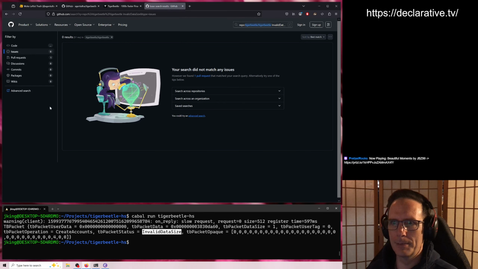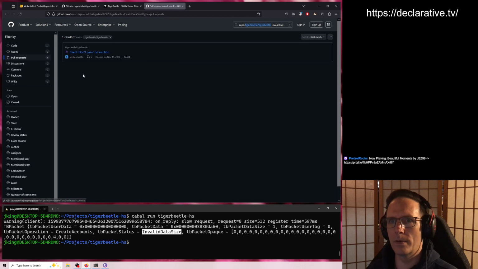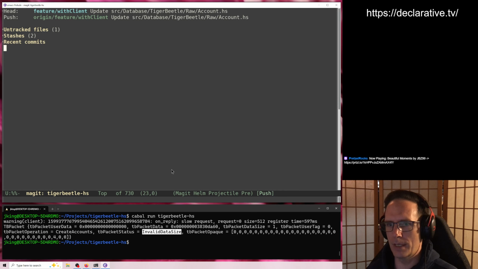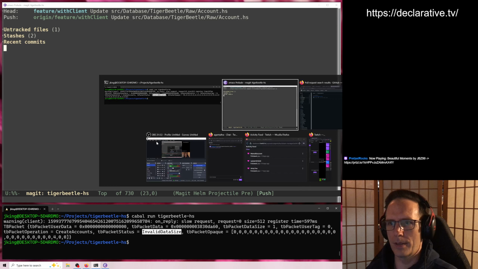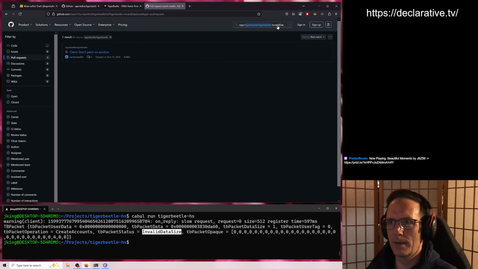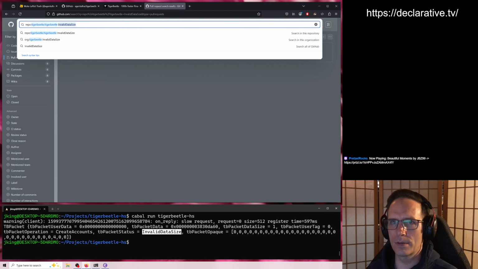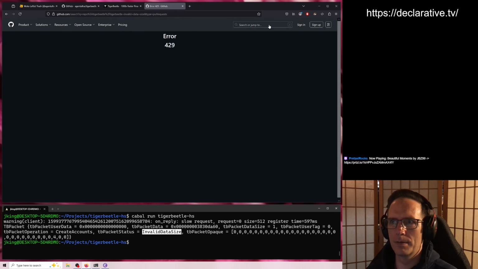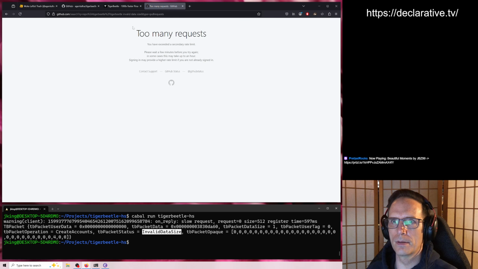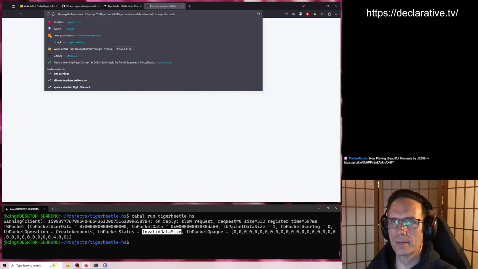There we go. That doesn't actually show up. Oh, right, okay. Because we're parsing that from an enum. Sorry, that's a Haskell thing. Let's see if I can search for invalid data size like this. Too many requests now, GitHub. Come on. I don't care about pull requests.